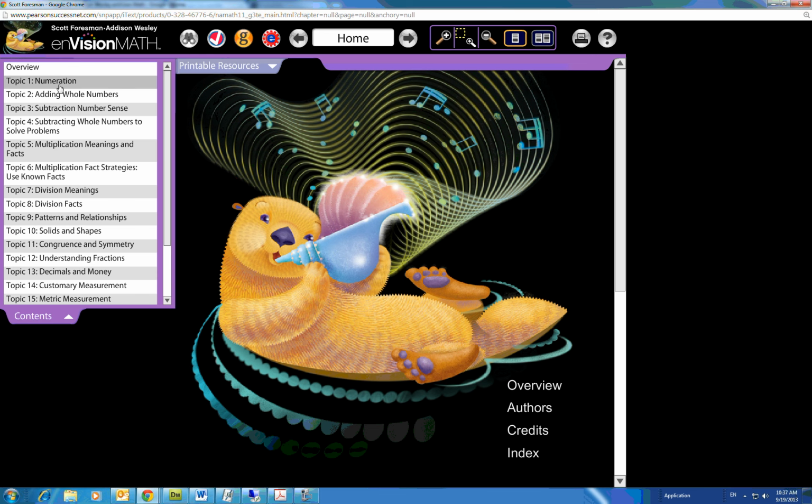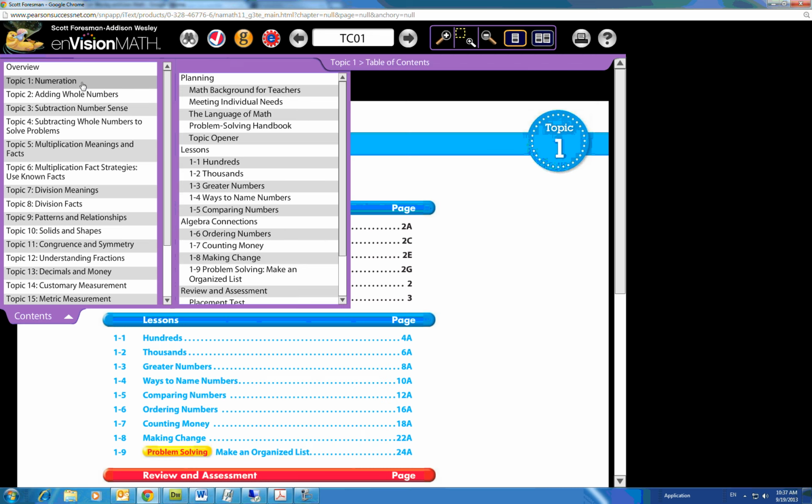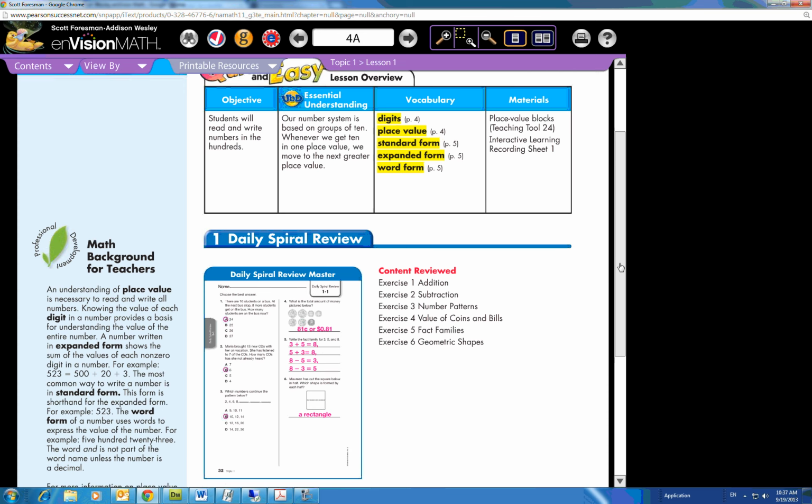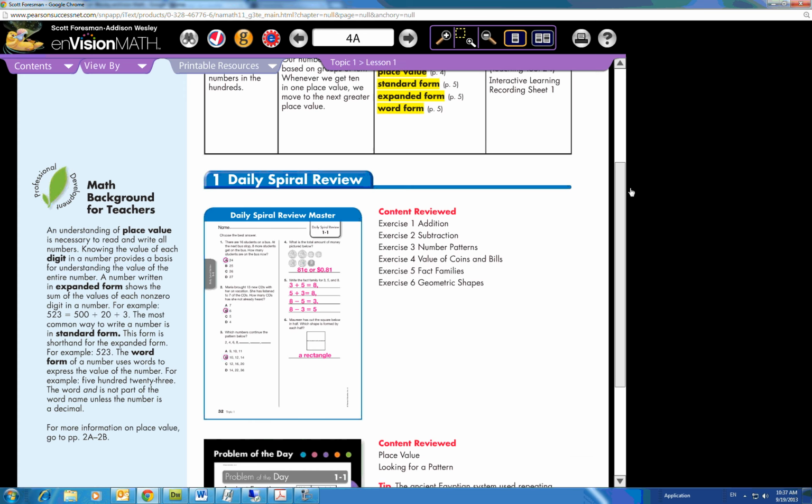So let's look, for example, at topic 1. I click on that and then I will have all of the contents for topic 1. So let's start with 1/100ths, and that will bring me right to this page. And this is the corresponding page in your physical textbook. It will be the same thing. You can scroll down to see the full page.